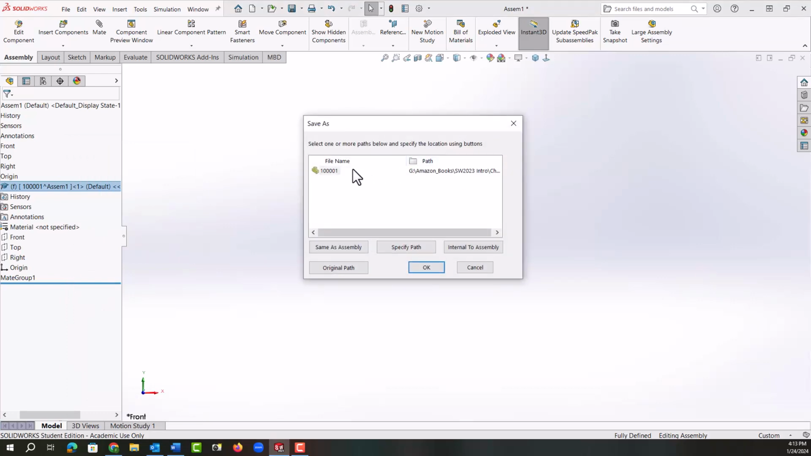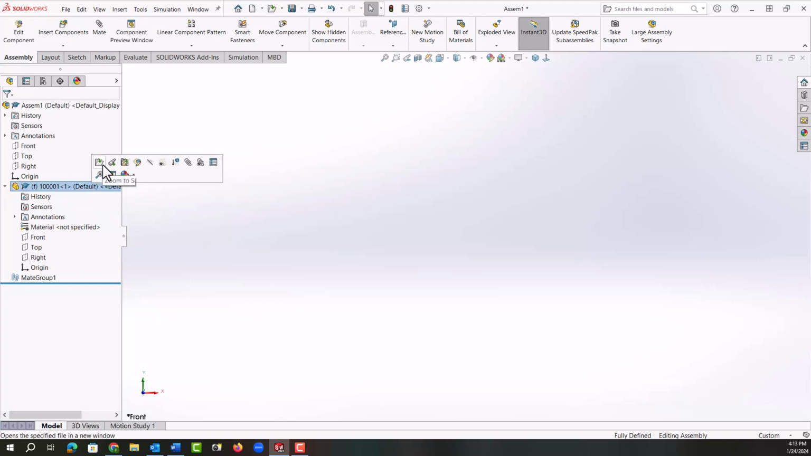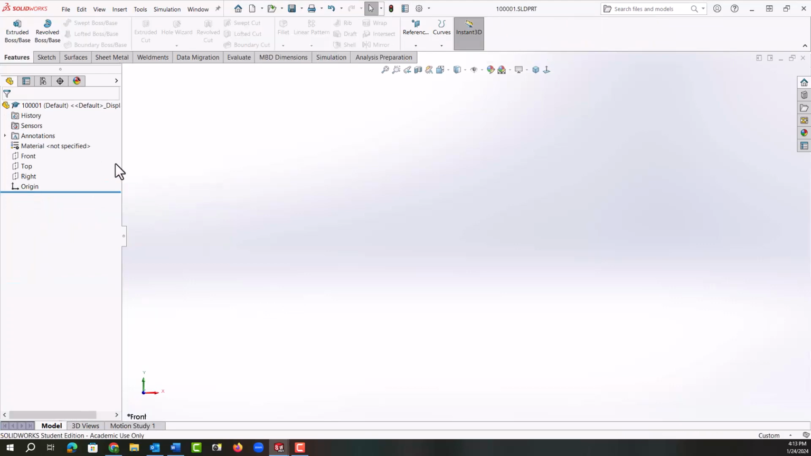It's going to go to wherever I was last saving stuff, or I could specify the path. For now, I'm just going to accept the default path and say OK. And now that part's saved externally in that folder, and I can make a drawing of it at any point. I'm going to click on the part and select Open Part. So here's my part. All it is right now is just a regular blank part template, and I can start designing in it, or I can go back and edit the part in the assembly and start designing there.